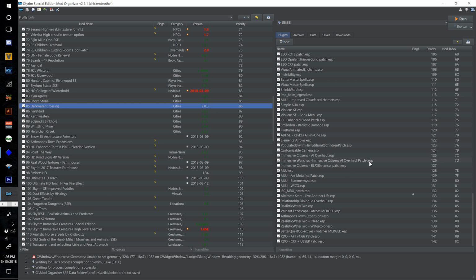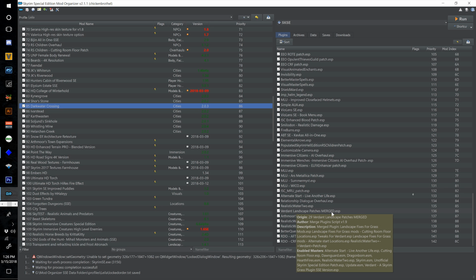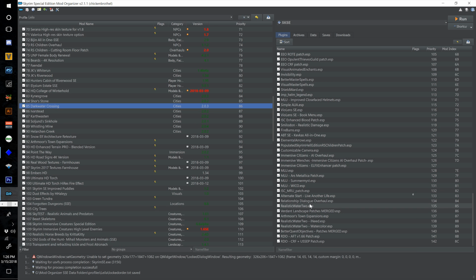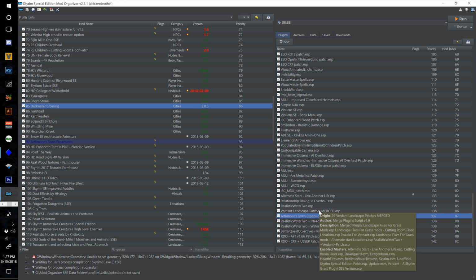And then furthermore, Darkwater Crossing absolutely has to be loaded after Verdant Landscape patches merged. Basically these landscape patches for Verdant will bring the ground up to a higher level than the buildings, and you'll have NPCs stuck in the ground and doors underground that you can't get to and all sorts of fun, interesting things. So even with the merged patch, Arthmore's Town expansions, you'll notice I've loaded it after Verdant Landscape patches merged, after discovering that Darkwater Crossing is basically buried underground if you don't load it after the Verdant Landscape patches merged.